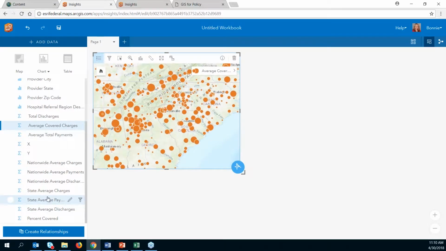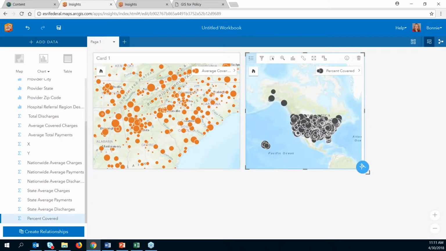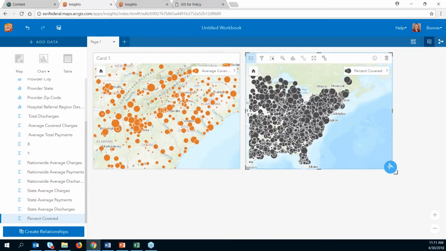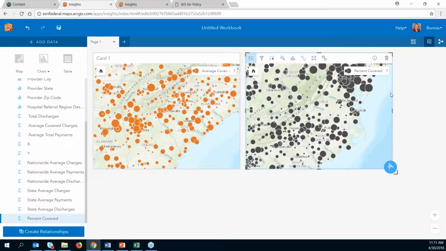So I can take another variable and do the same thing. So maybe I want to compare this to the percent that's covered by Medicare. So I have that percent variable down here. Similarly, I can drag that onto a map right next to my first one. And you can see how the dots look different between each of these maps.